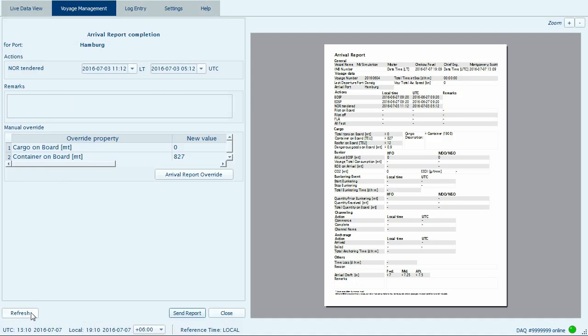Refresh will show a new preview on the right side. Click on Send Report to send the report and return to Voyage Management.